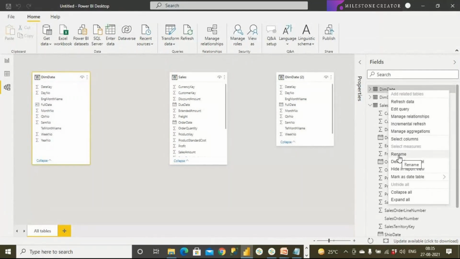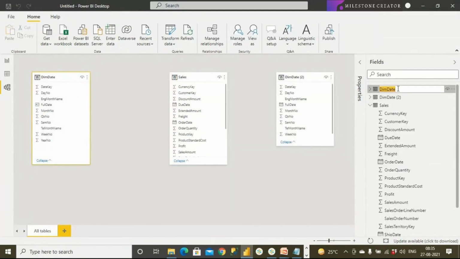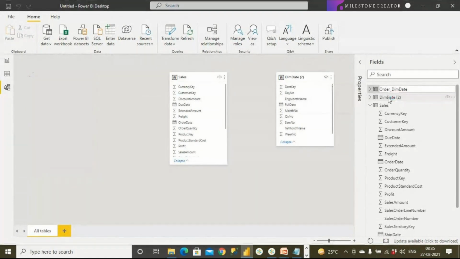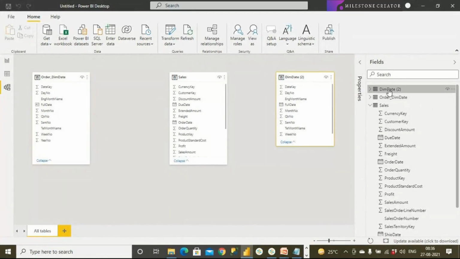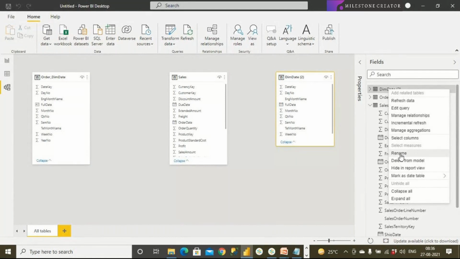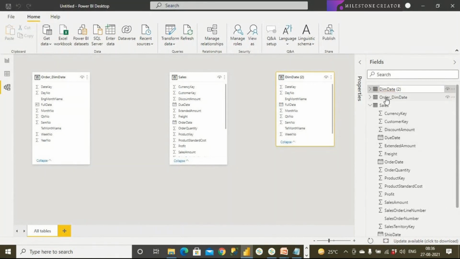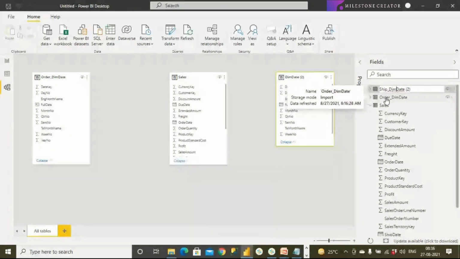You can go to the model. So dim date it is. Order date dim date. So let me rename this one as ship date. Okay. Let me create ship and order. And go and remove all these things. I have created ship dim date and order dim date.